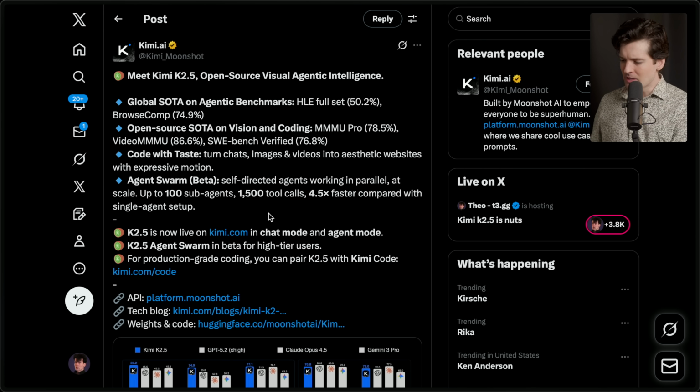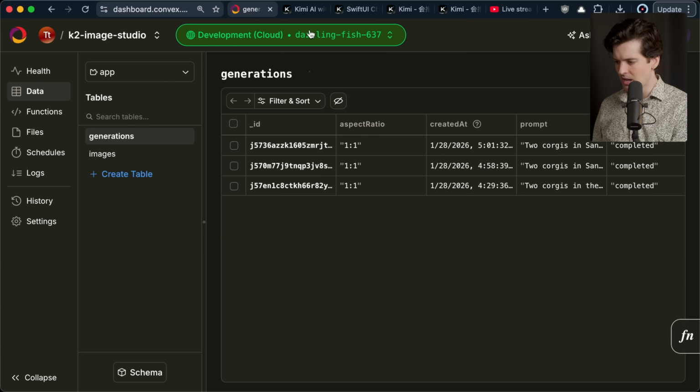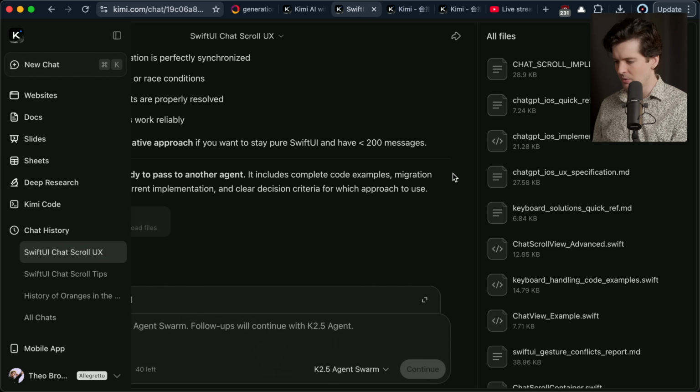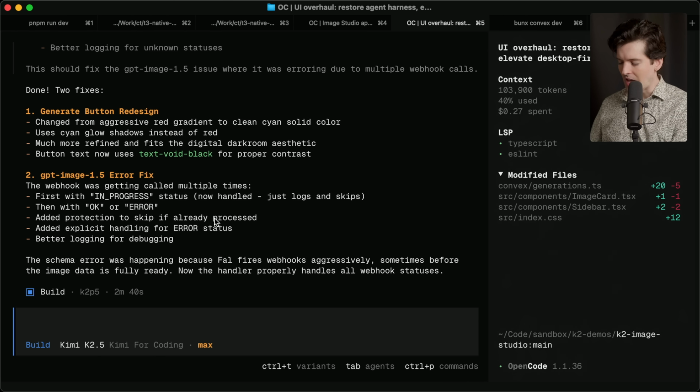First, I want to start with the benchmarks, and then I want to dive into the custom functionality that's so interesting here, especially around swarms. I have a bunch of them spun up in my other browser here that have been doing all sorts of interesting tasks. And of course, everyone's favorite, how is it for code?